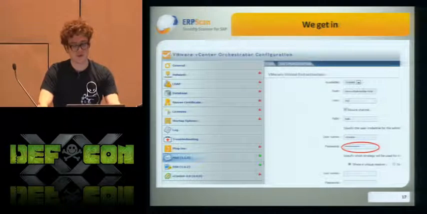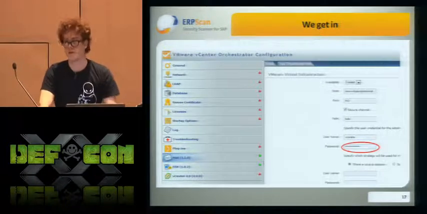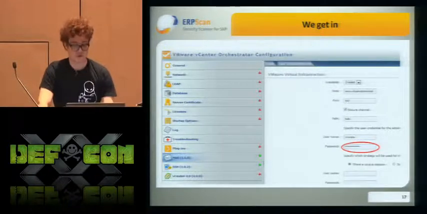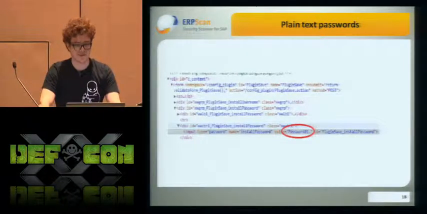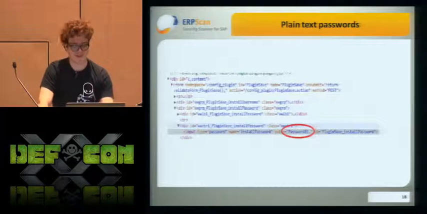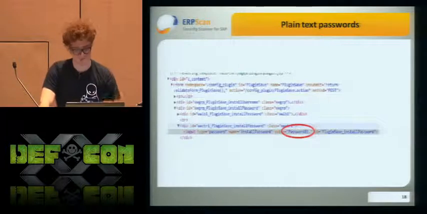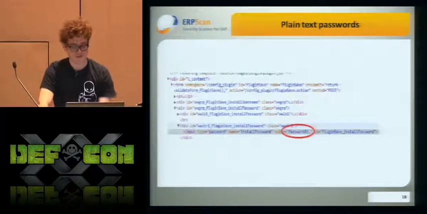So we think it would be cool if we could read those password fields, and actually they weren't just in plain text. Yeah, just like that. Pretty easy for hackers. It's a job.